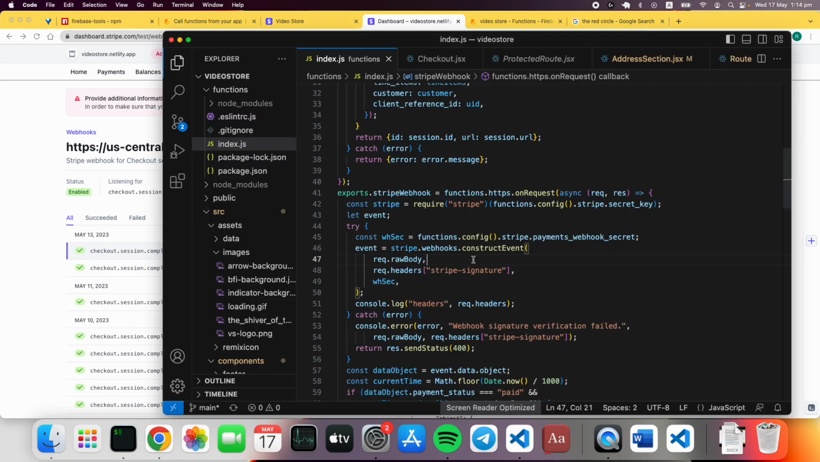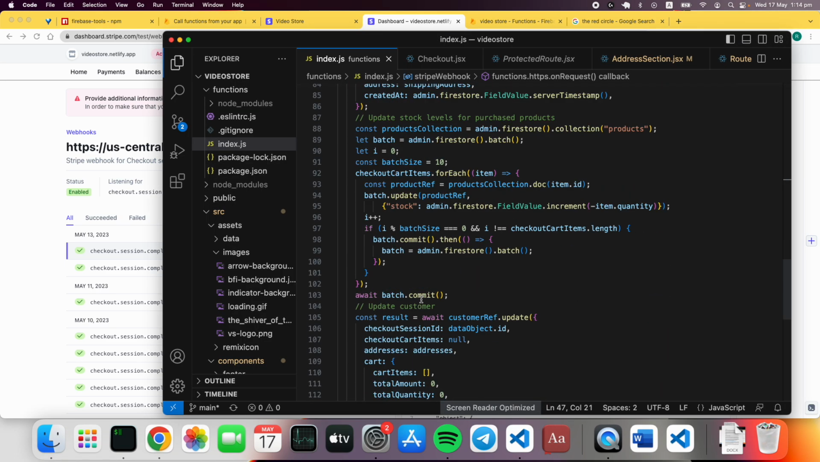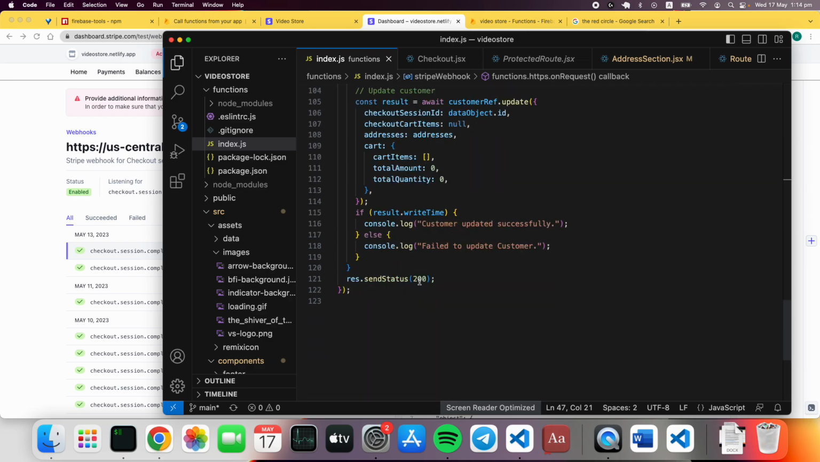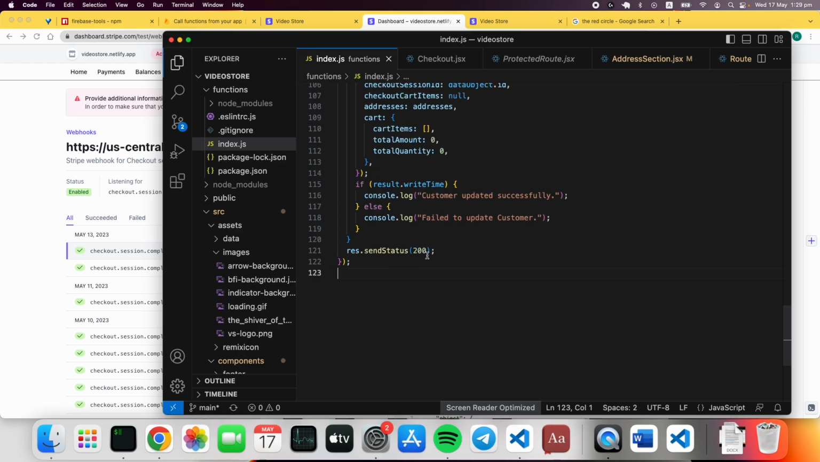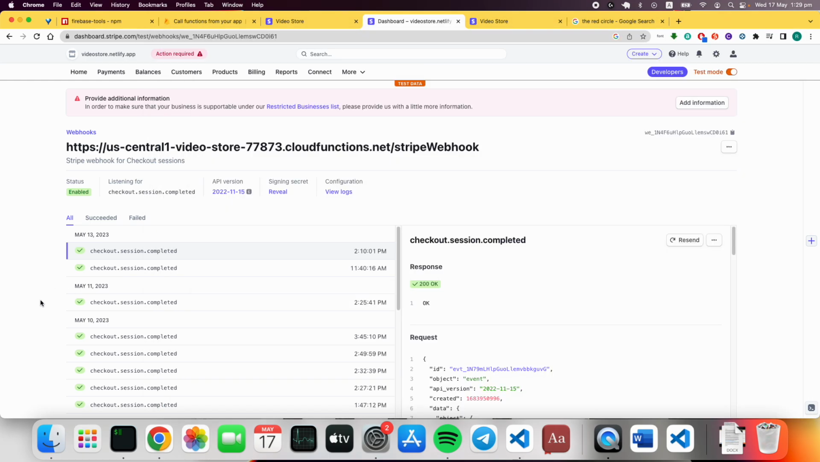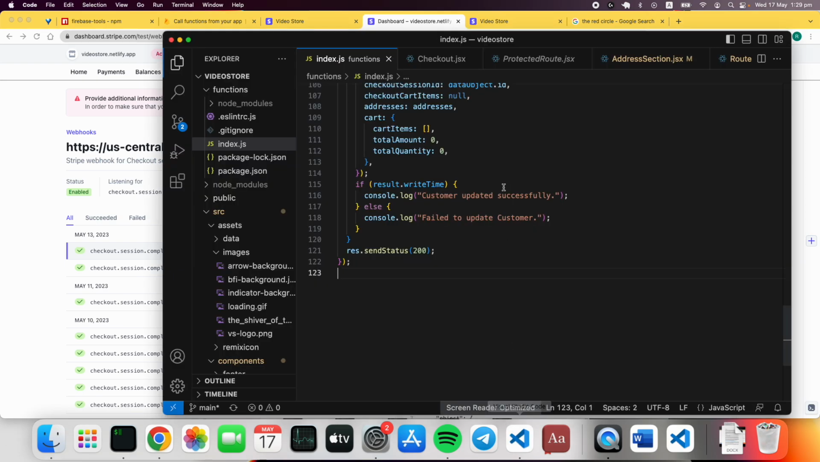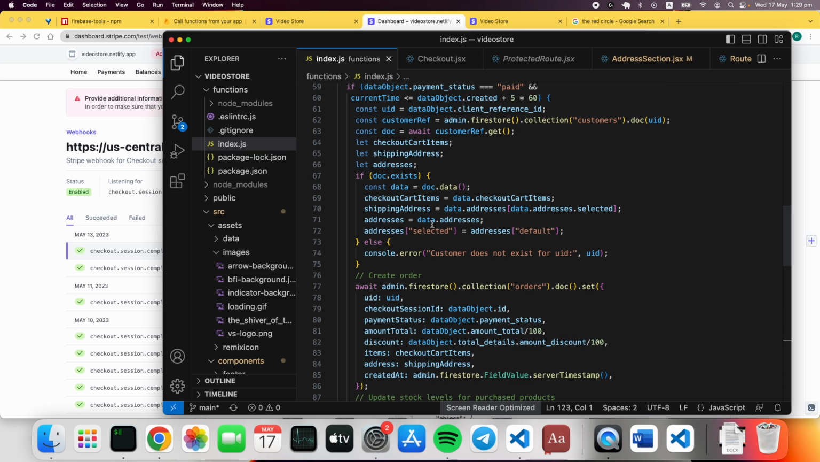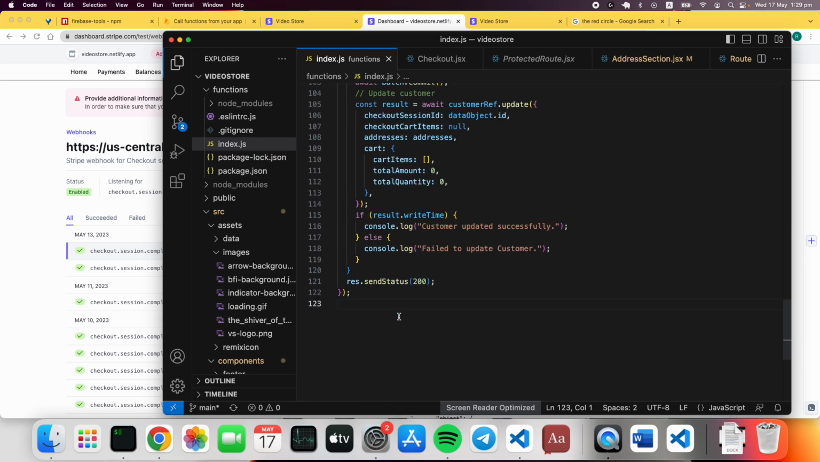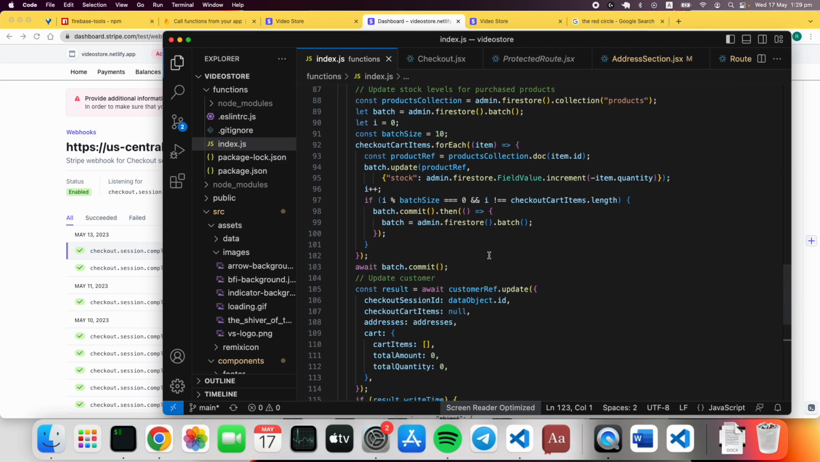And remember, in your function, you will need to send a 200 response back to Stripe, so that Stripe will know that the communication between Stripe and Firebase was successful. If you forgot to send the 200 response back to Stripe, Stripe will retry sending the event back to Firebase, and then at that time, Firebase will probably update the collections again. Therefore, you must remember to send a 200 response back to Stripe when the function has been successfully executed.